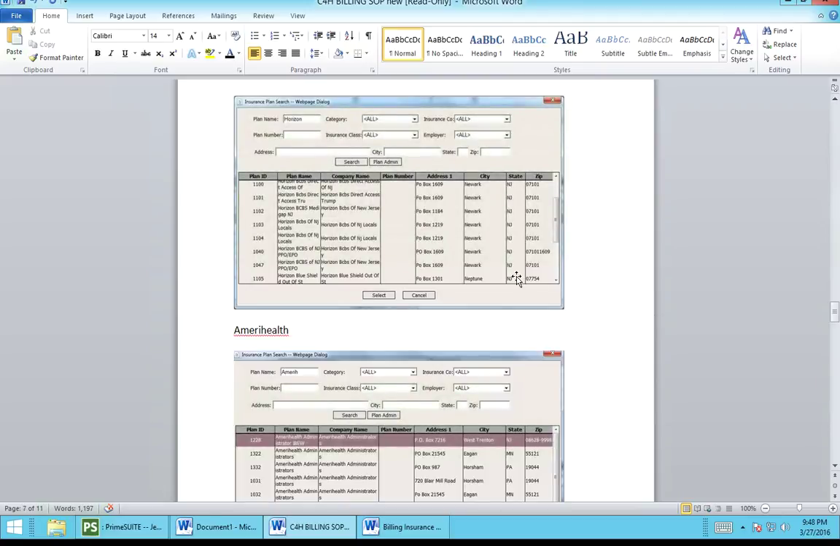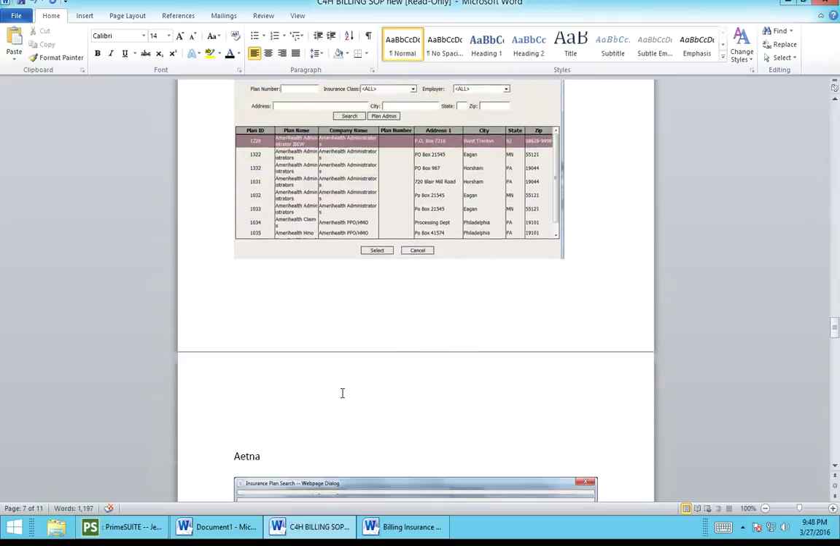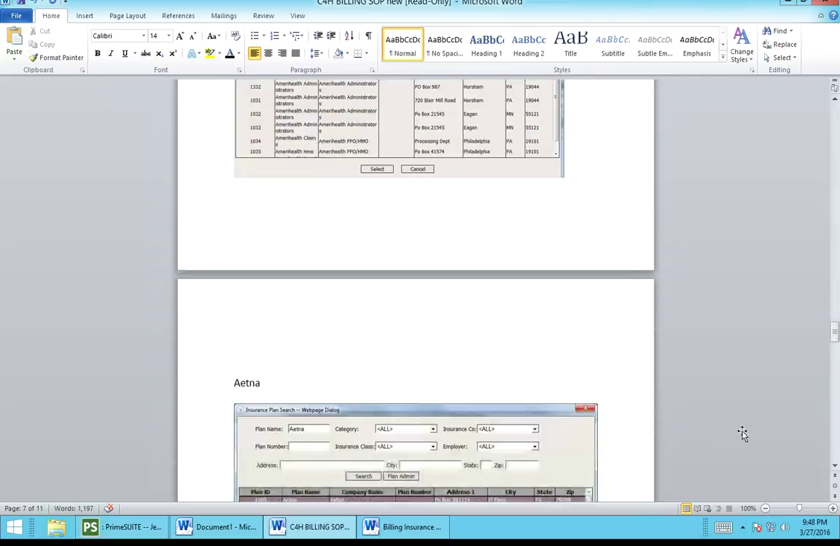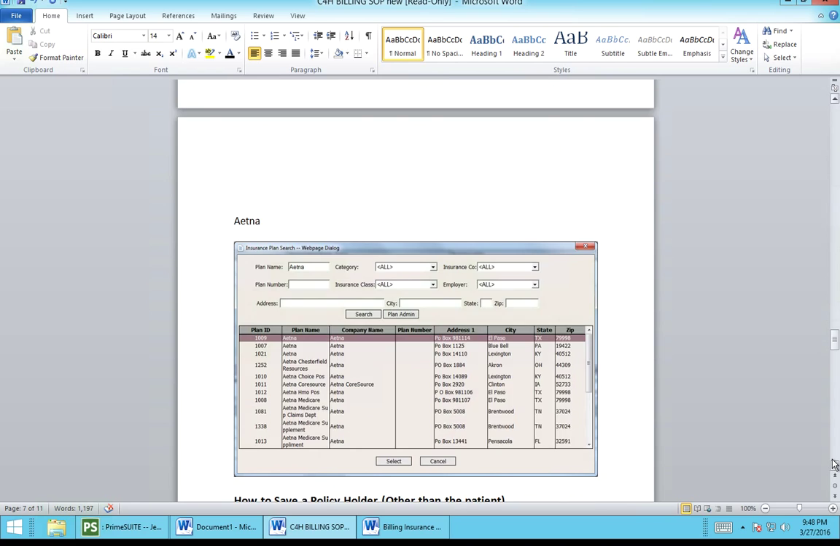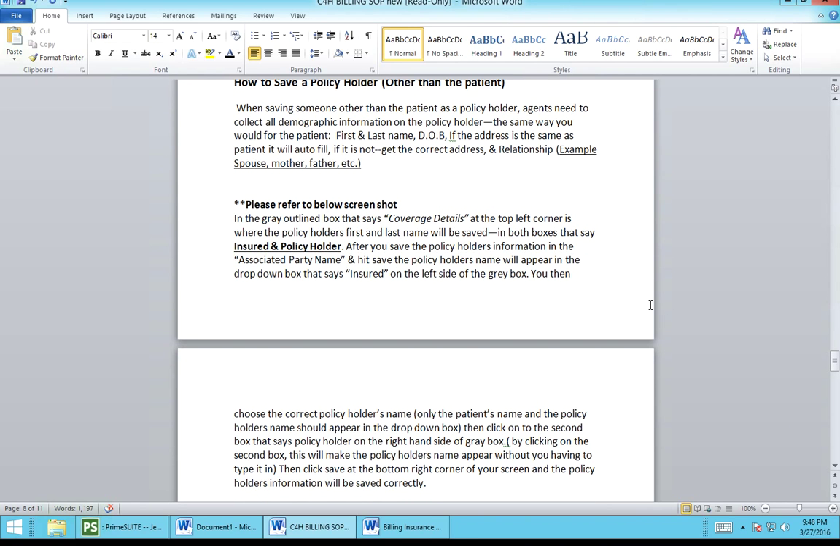Some examples of different AmeriHealth plans. Again, get the PO box and find out the exact name of the insurance that the patient has. Administrator, same thing with Aetna. We went over already how to save a policy holder other than the patient. Okay.